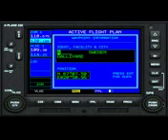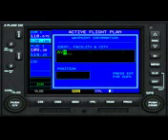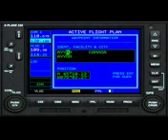Using the outer knob, we'll go clockwise to move to the right. We'll go clockwise on the outer knob again. And notice the last letter was already filled in for us, so all we have to do is press the Enter key. And then enter one more time to accept this waypoint.